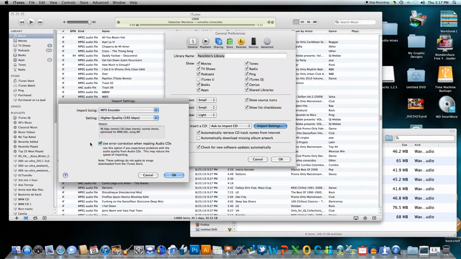And then I will check this box which says use error correction when reading. That means if your CD is scratched, it will not import that song. I think it's on the safe side, especially for me because I don't want a song that's scratchy, or jumping all over the place, especially when I'm playing at parties. So I use that all the time.